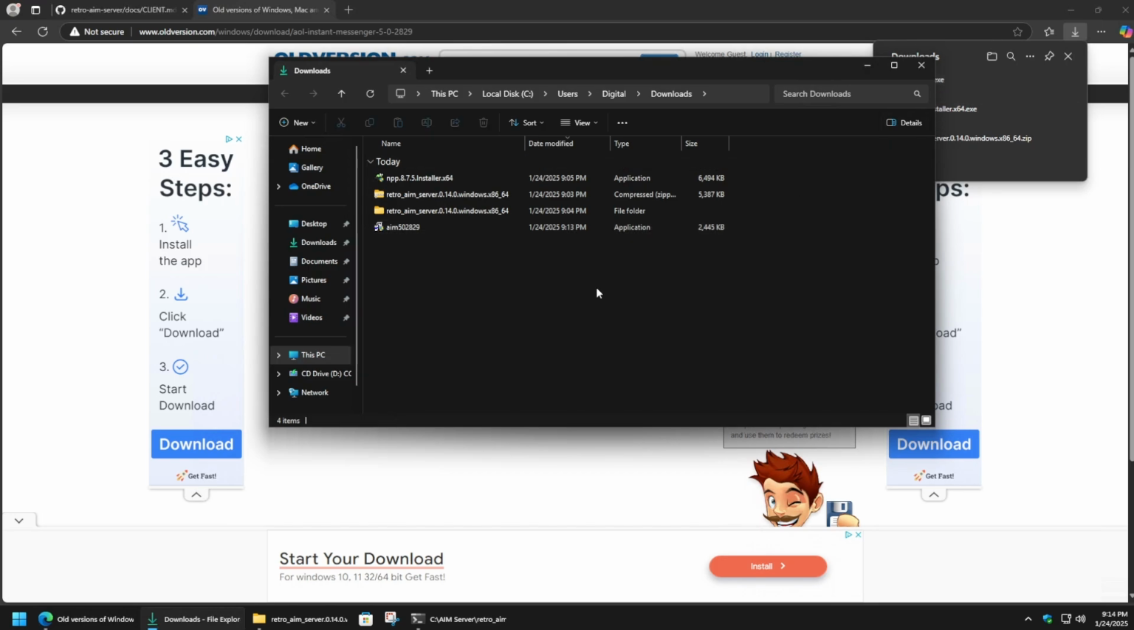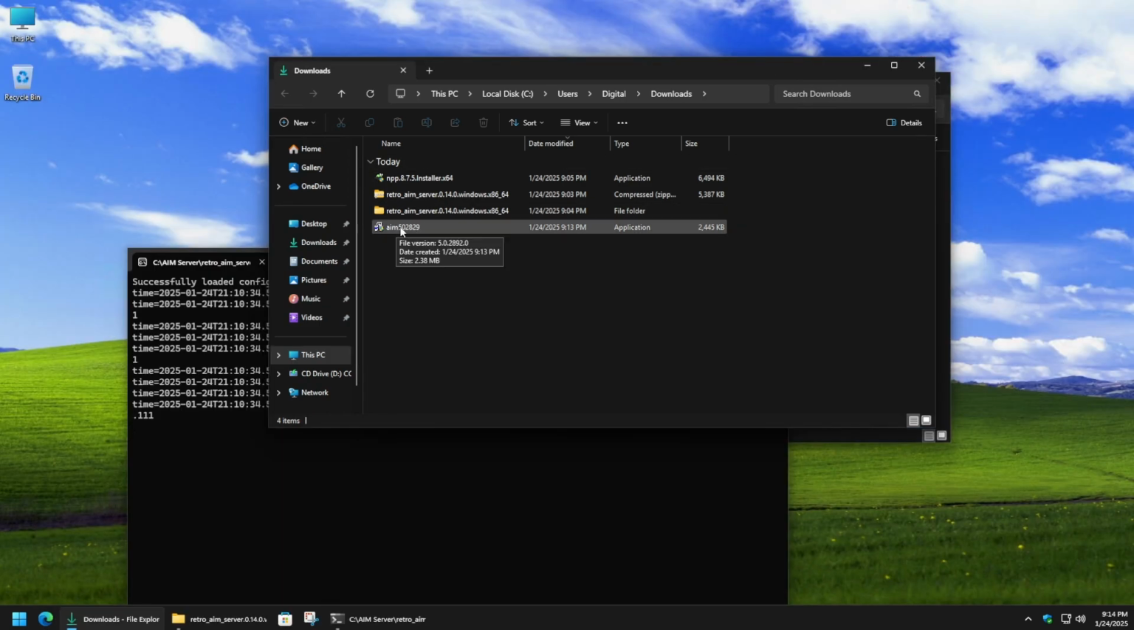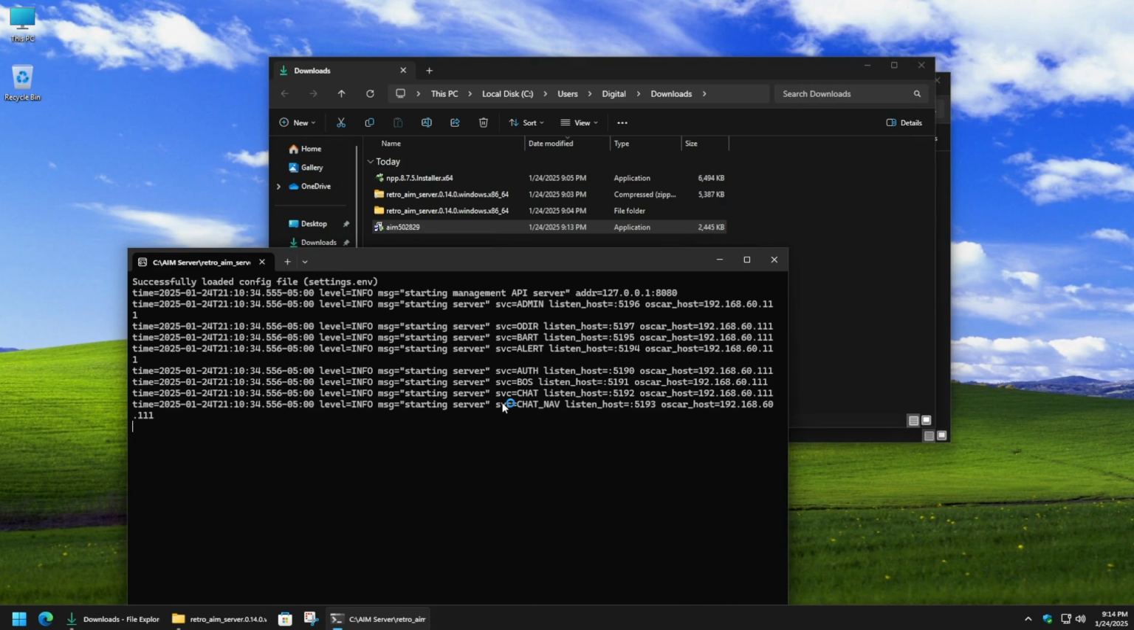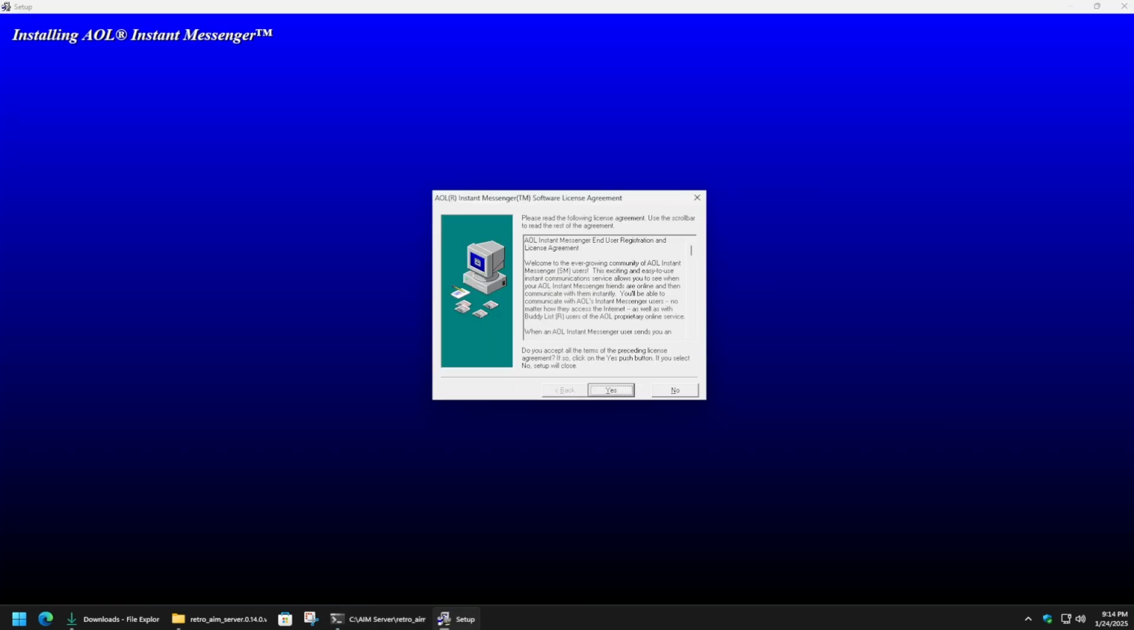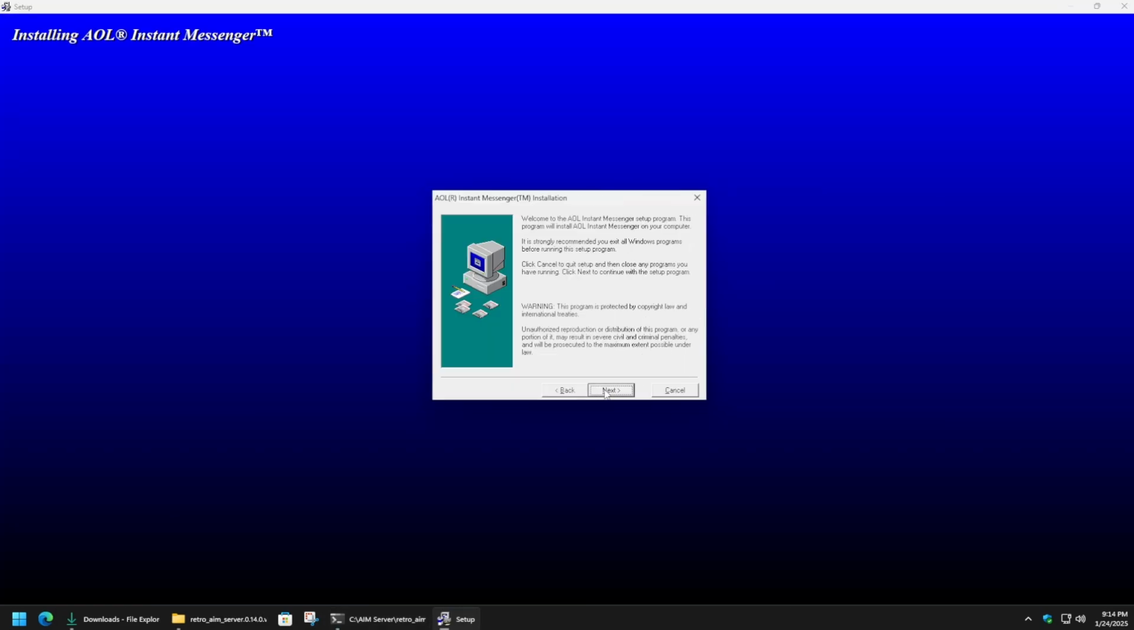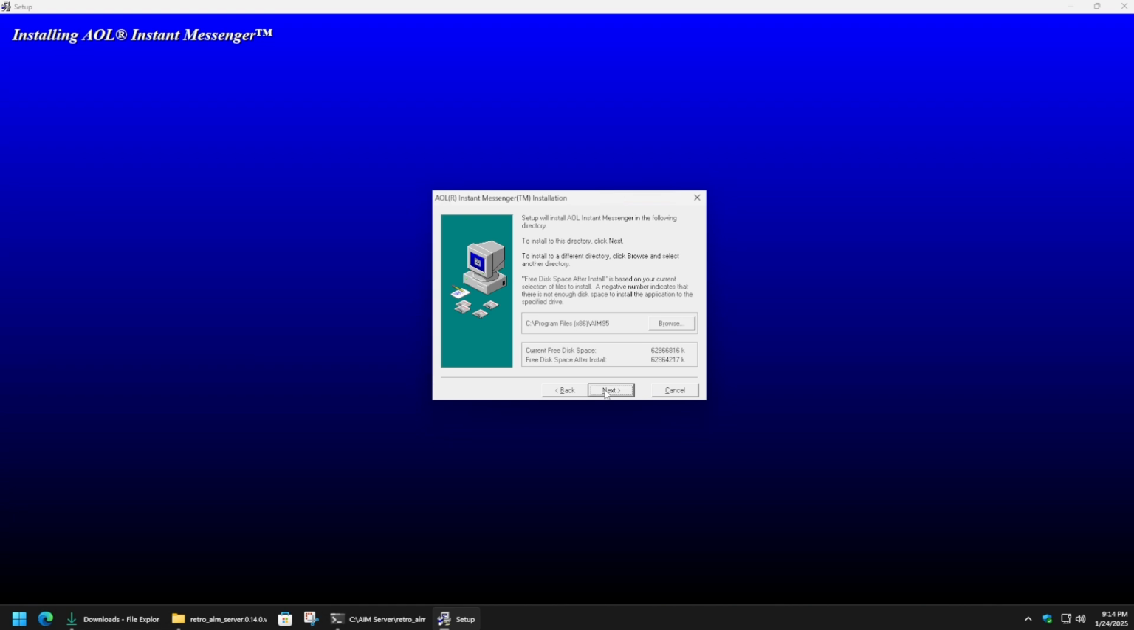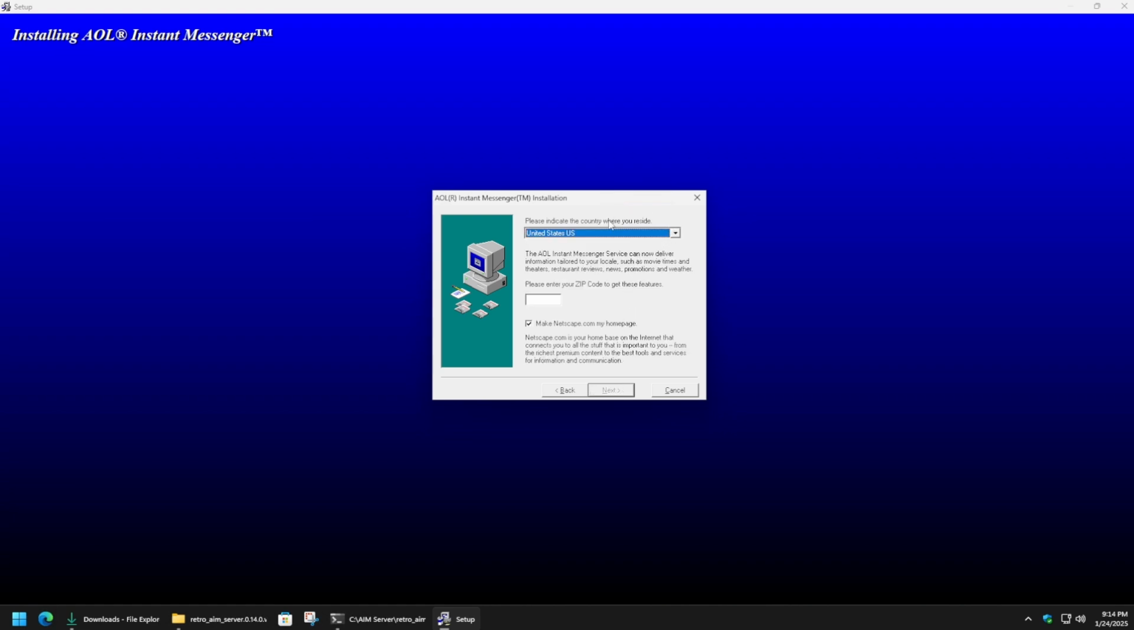And at this point, we can close out of Edge if you wanted to. And then double click on the AIM 5.0.2829 installer, and yes for the UAC prompt, and just be patient. So we'll select the user agreement. We'll click next, next once more. And then my recommendation is select I'm permanently connected through a LAN, select next, and then select your country, and then you can put in a zip code and uncheck the makenetscape.com, my homepage.